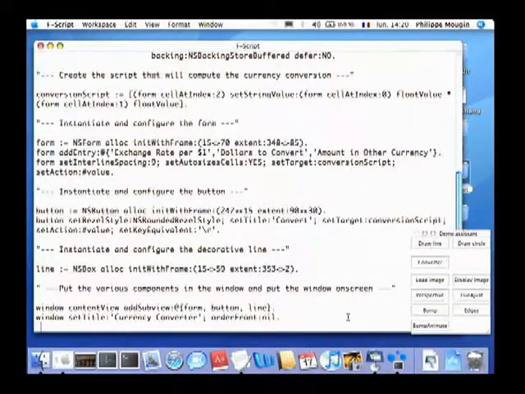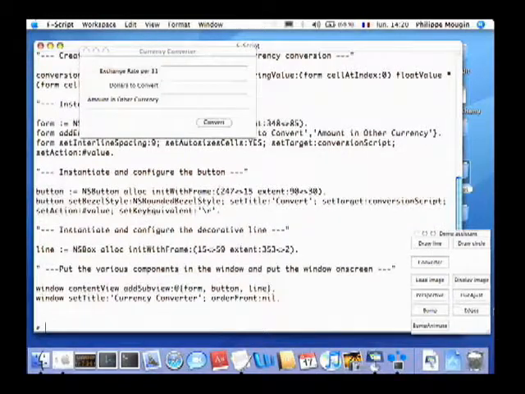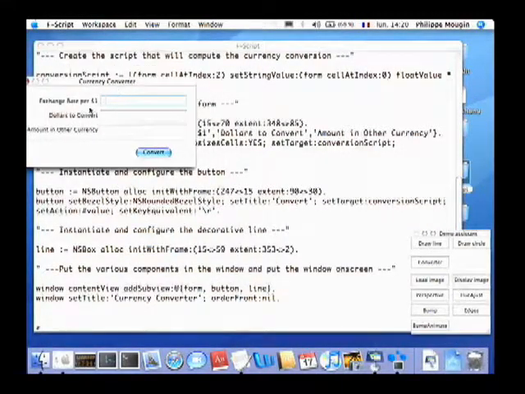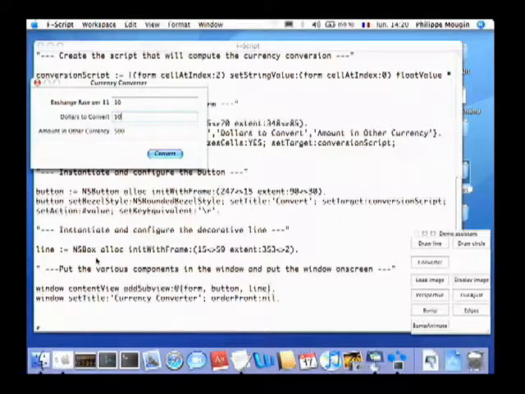And I will just execute it before explaining what it does, so we can see the end result. So I execute it. It opens a little window here, which is a currency converter. I have, for instance, $50 to convert. OK. And the currency converter is kind of the hello world in Cocoa.